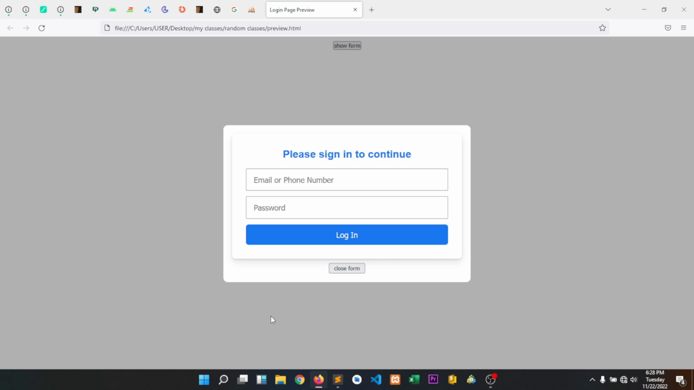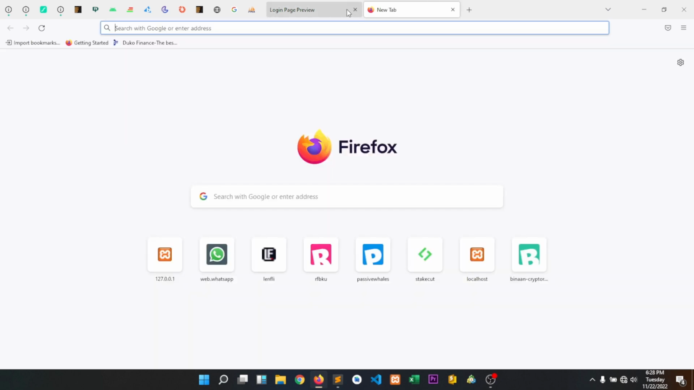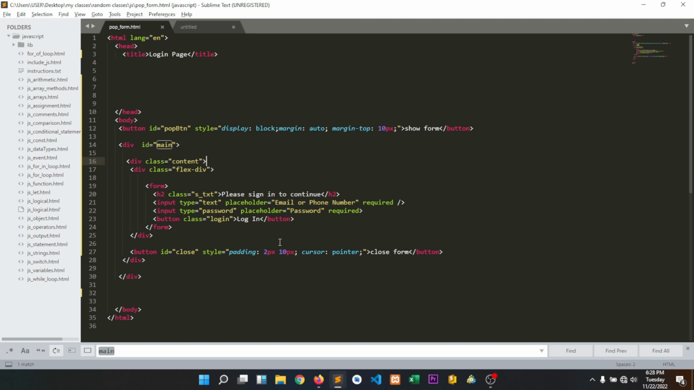In today's video, I'm going to be showing you how to create a simple pop-up form. So this is the pop-up form we're going to be looking at in this video. You can see we can close this button, we can click this button and the pop-up form shows. So I'm going to be explaining how this works quickly in this video. I'm going to make this video as short and comprehensive as possible.